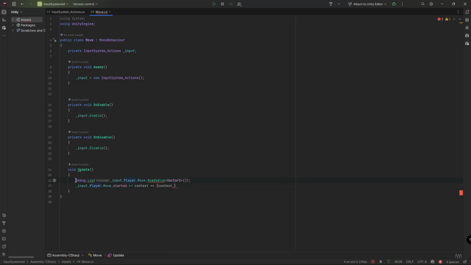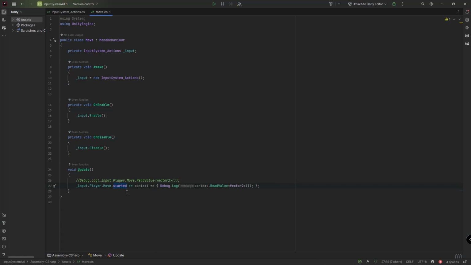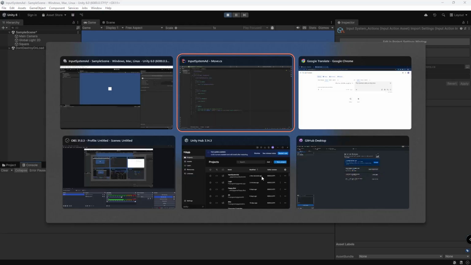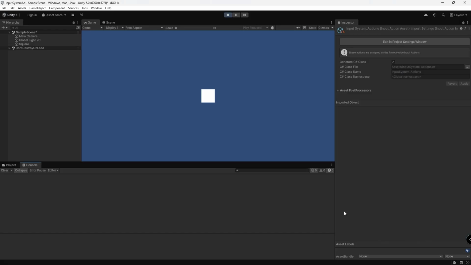Now let's comment this here. I want to show you how it is going to work. Debug.Log context dot ReadValue vector2. So here we add a function to our started action. Now we don't have anything because we will call this function just when we press down our key. So if I press the W button, we will have this log, and every time that I press the W button or A or S or D and every button that binds to our move action, we will have a log.